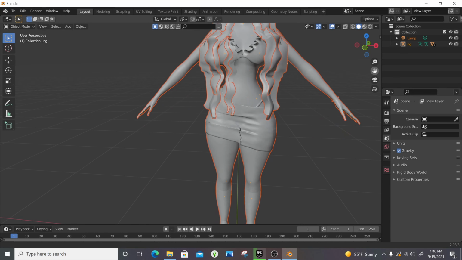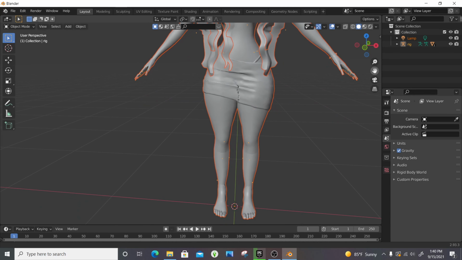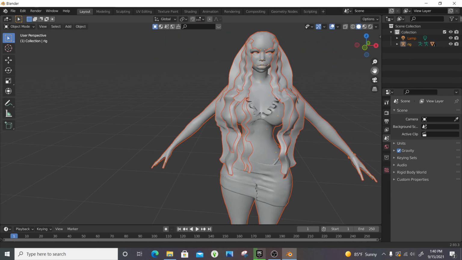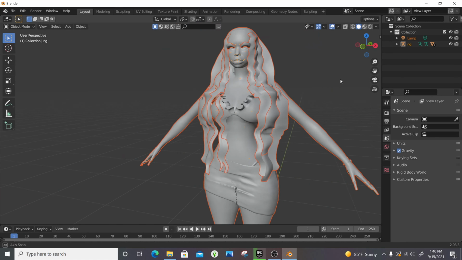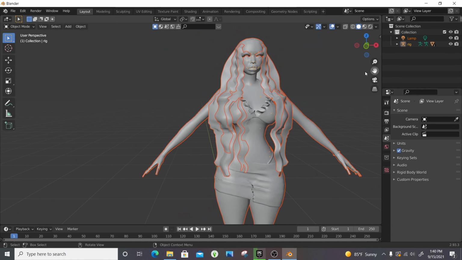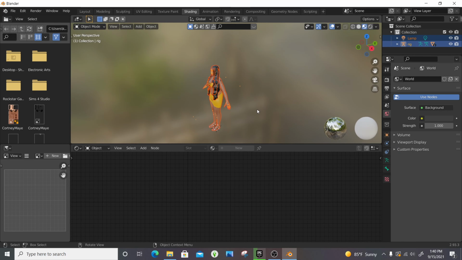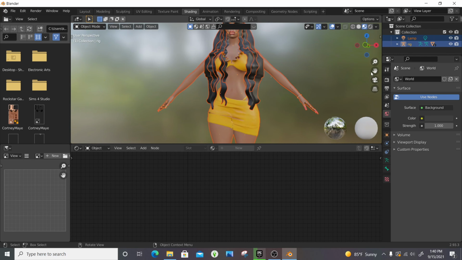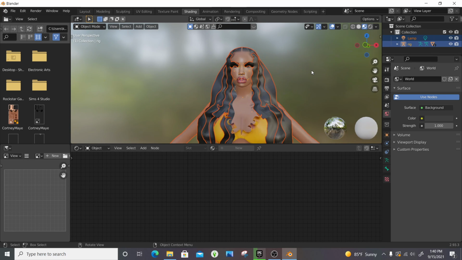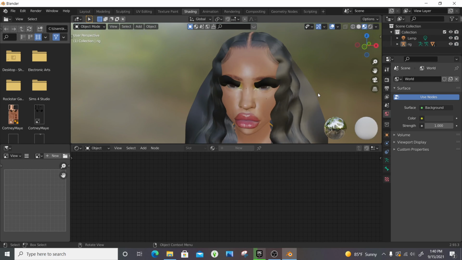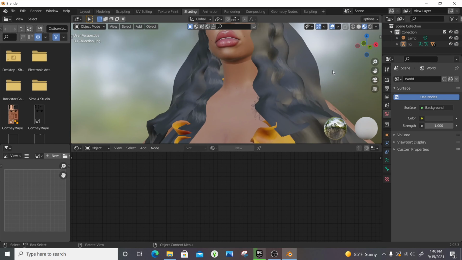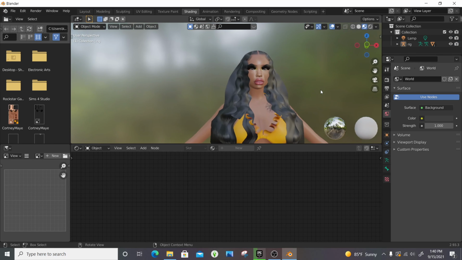Okay, so now when your Sim is in, she's going to look all gray, and she's not going to look how she did earlier. So this is how you fix that. You want to come up to where you see layout, modeling, sculpting, UV editing, all that. You want to press shading, and it's going to take you to this scene, and she's going to have her color, but you can see her hair and her lashes are all messed up. So now this is how you fix that.